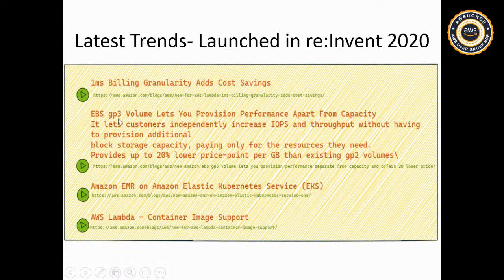The next thing is AWS introduced a new gp3 volume type in the EBS family, which provides up to 20% lower price per GB than existing gp2 volumes. So probably next time when you launch an EC2 instance for some experimenting, maybe you can try to select gp3 instead of gp2.